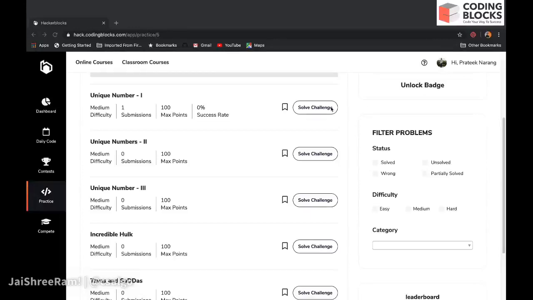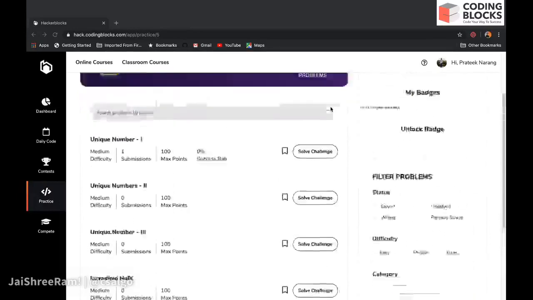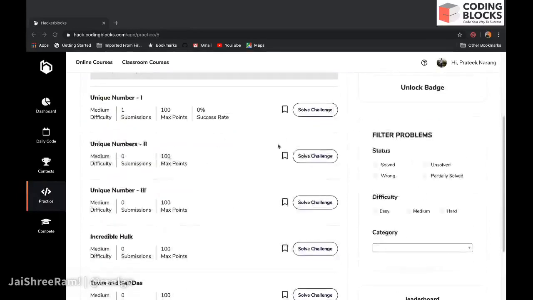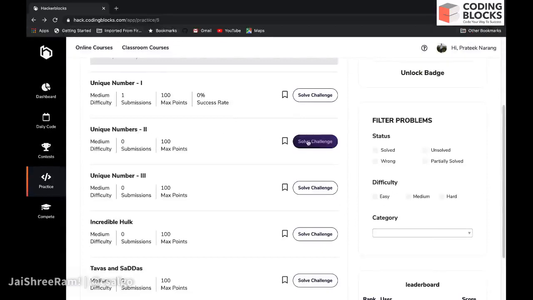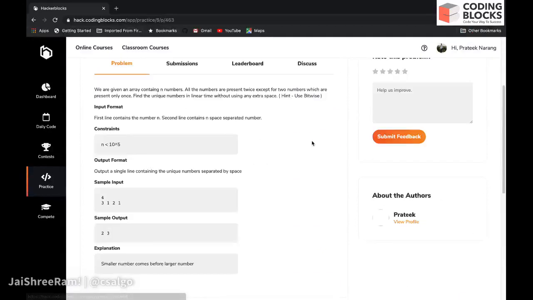Hi everyone, this time we are going to solve a problem from the bit masking practice section from HackerBlocks. The problem is Unique Number 2. So let's have a look at the problem statement.